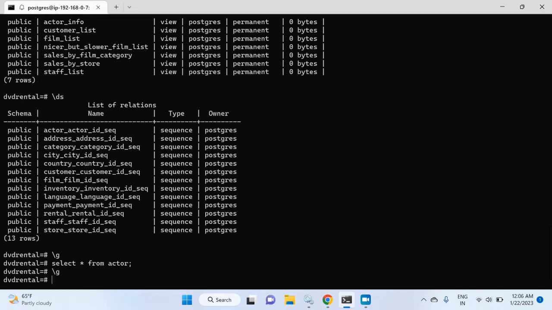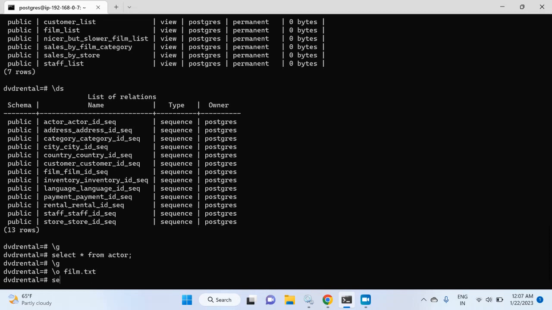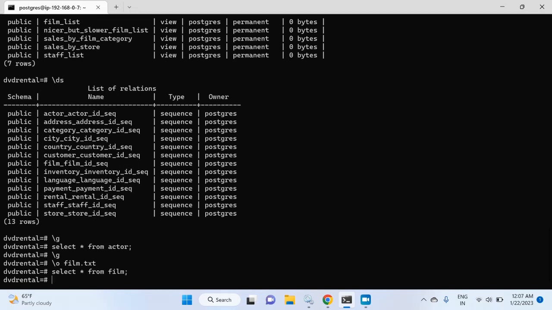Now what if I want to save the output of this command on my Linux server, or on the server where PostgreSQL is running? In that case, I can give \o and then the complete path and file name, or just the file name. Then it will place the file in the home directory. So let me save some other file. I will say film.txt, hit enter, and then run the command select star from film, and then hit enter.